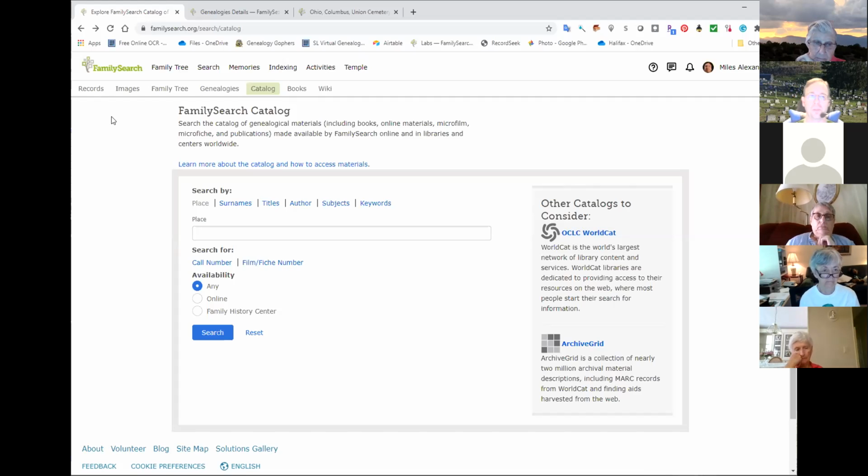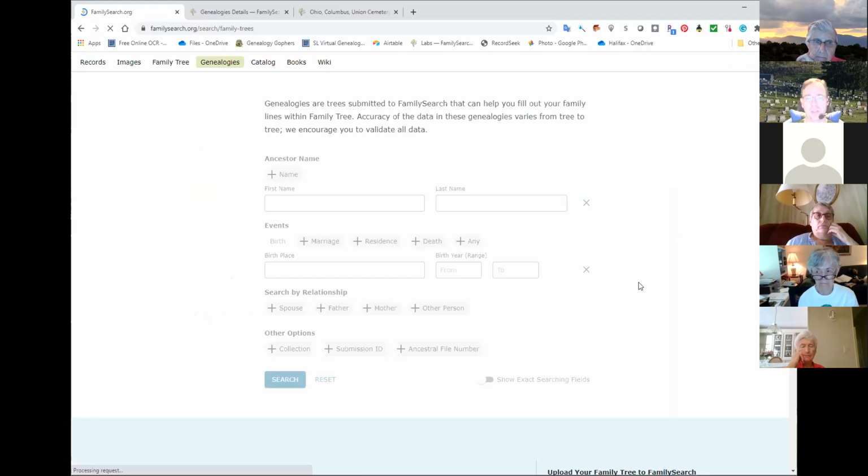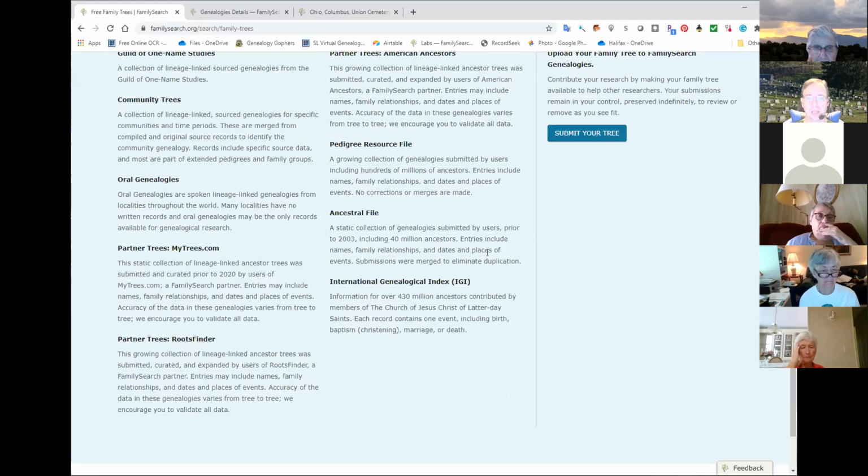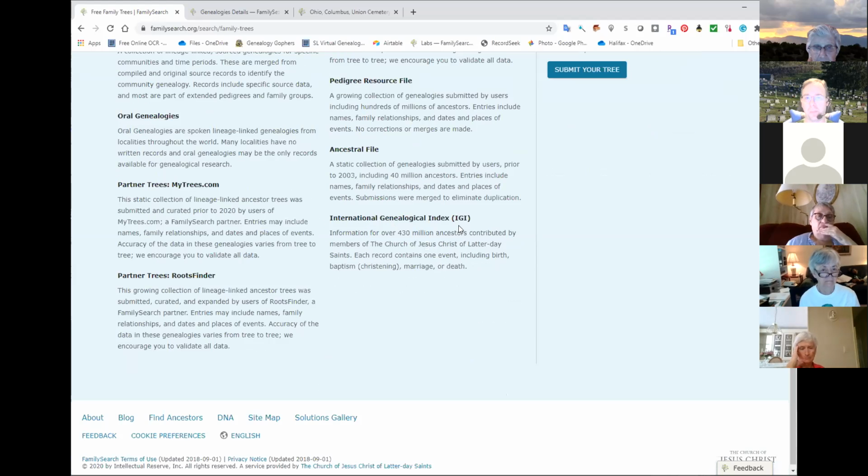So the other thing with the genealogies, if you go down here, you have partner trees on American Ancestors, another website. You have your pedigree resource file. If you've been doing this for a while, you know about the pedigree resource file and the ancestral file. Those are old sets of records. You can see there's 40 million people on the ancestral file, hundreds of millions of people in the pedigree resource file. And then you have your IGI.